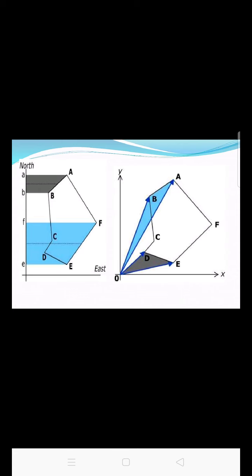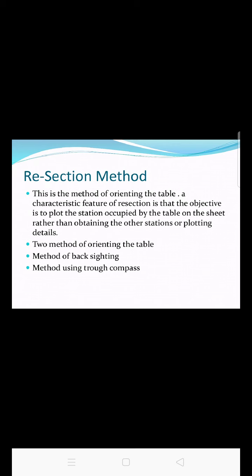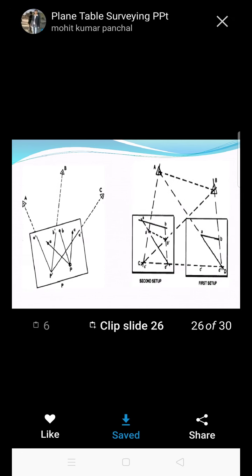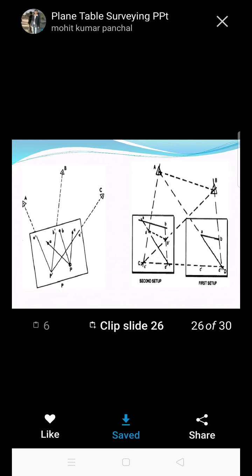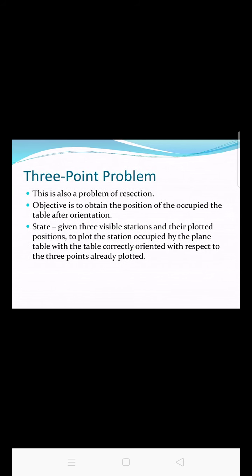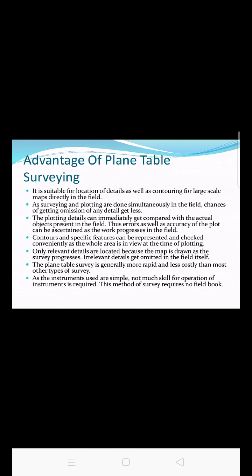The fourth method is the resection method, but this is not included in your syllabus. This method is required when, for very high precision, you have to establish the station point. But we will not talk about this method as it is not included in your syllabus. Same way, the 2-point problem and 3-point problem are also related to plane table surveying.